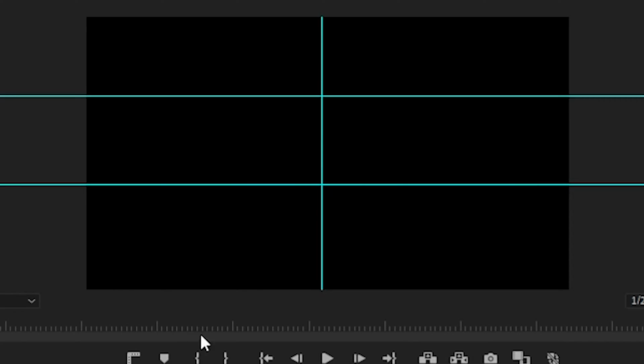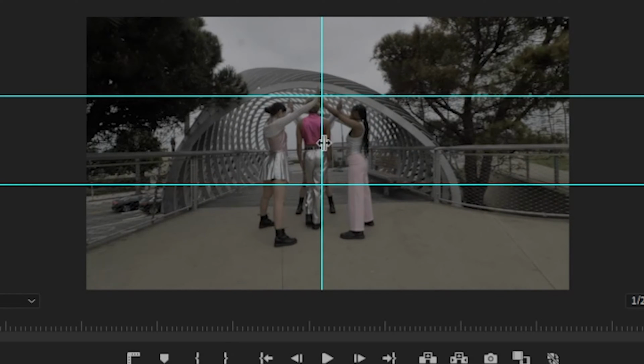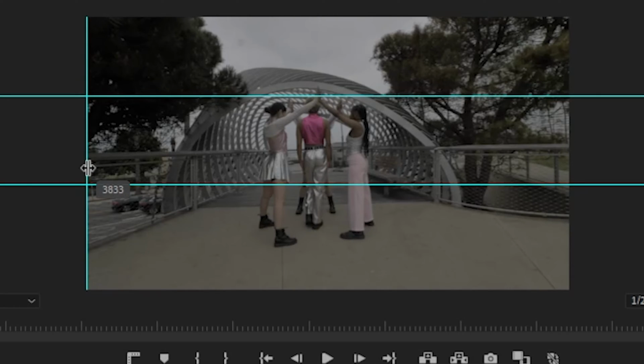So if you notice on my software, I have these lines on the preview screen. It's because this is marking where center is. So I know the size of my video and it's in 4K, so 3840, is that right? I think that sounds right. So I want half of 3840 and that's 1920. Yeah, that is right. So that vertical line is setting where center is.